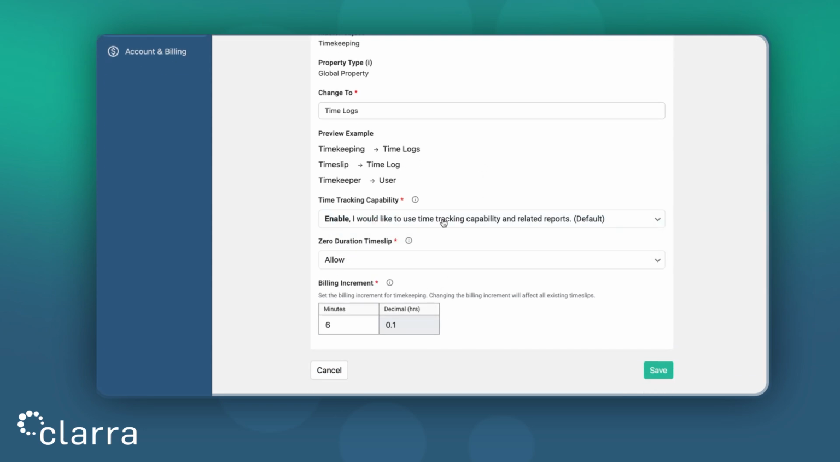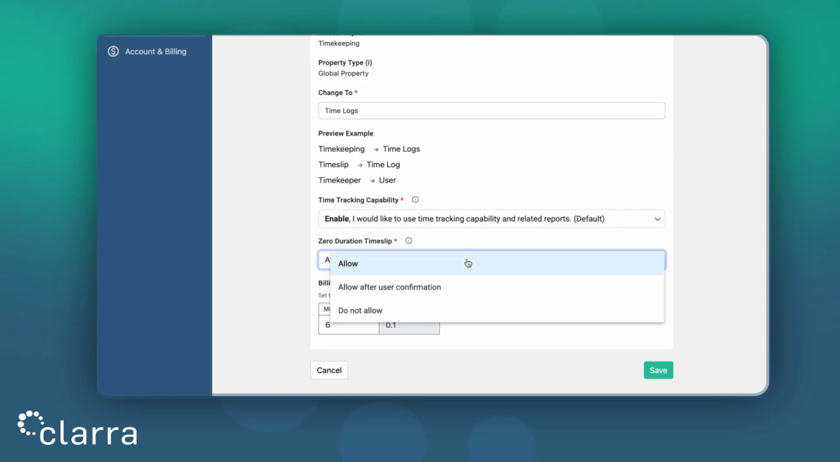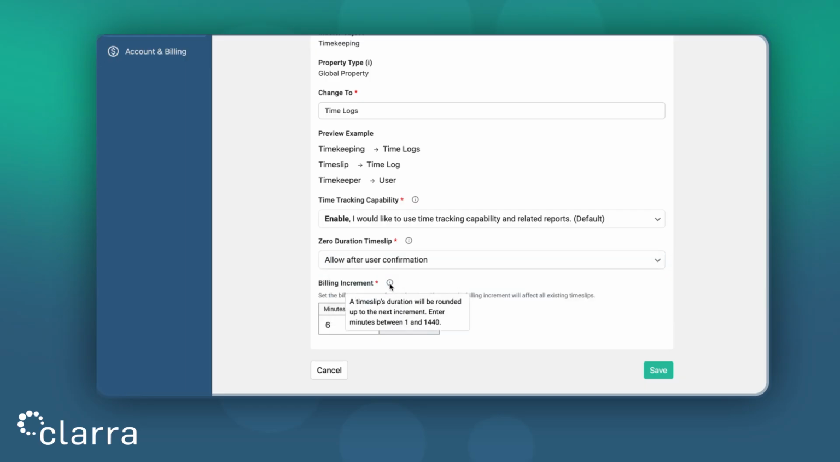We can also choose whether or not to allow zero-duration time slips. Choosing to not allow them can function as a failsafe if a user accidentally submits a timeslip without any logged time. Allowing after user confirmation will prompt the user to confirm they want to submit a timeslip with no logged time. We can also adjust the billing increment to your organization's preference.